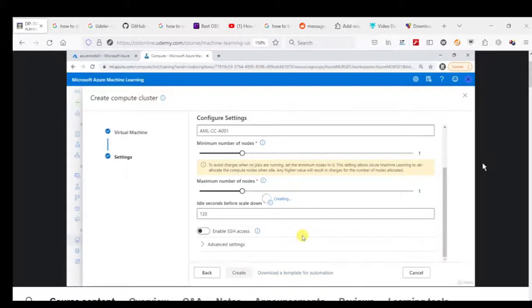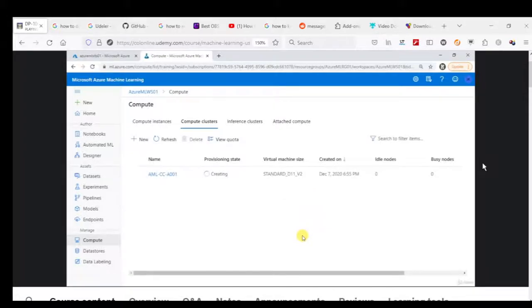Now this is one service that takes maximum amount of time compared to storage and other services. So give it a few minutes and we should have a compute cluster created after that. And you will be able to see that right here under the compute clusters tab. While it is deploying, let me quickly show you how to create a compute instance.